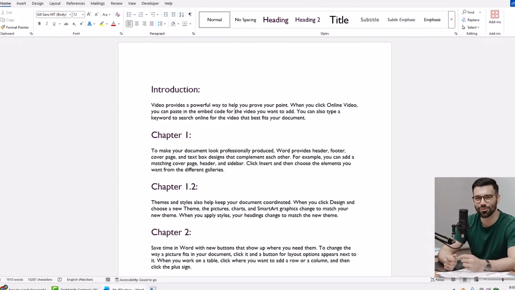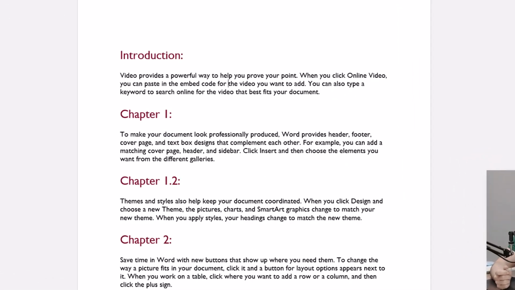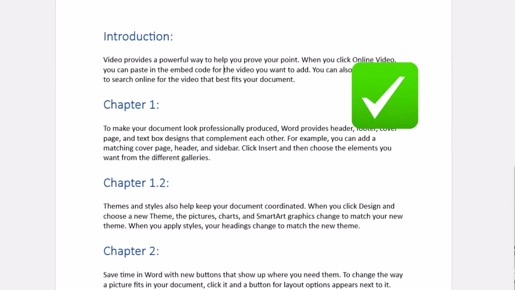Today, you will learn how to add headings in Microsoft Word in a very simple and beginner-friendly way.